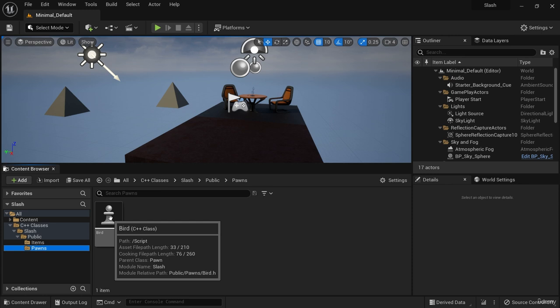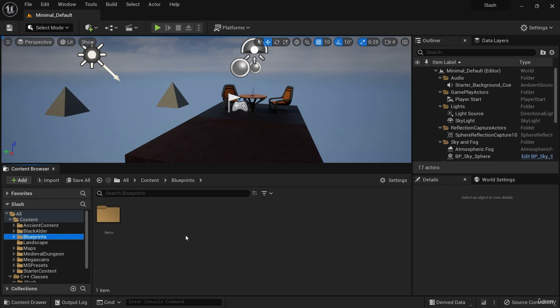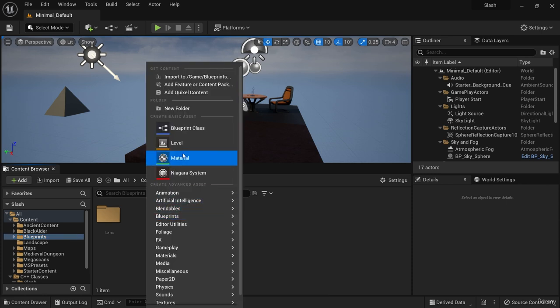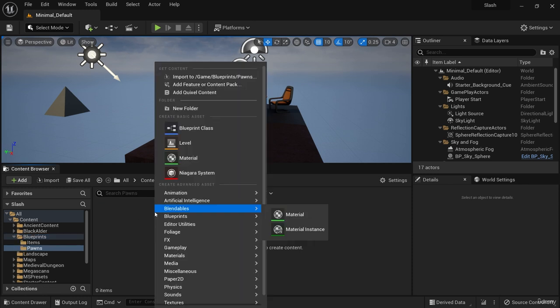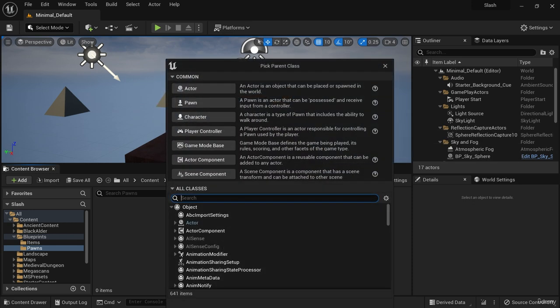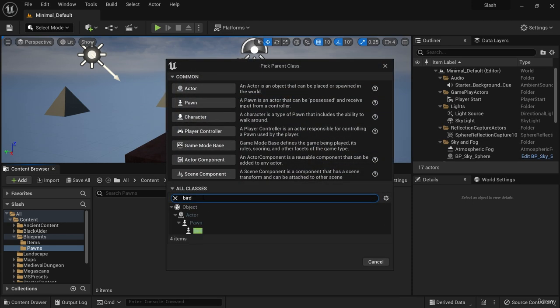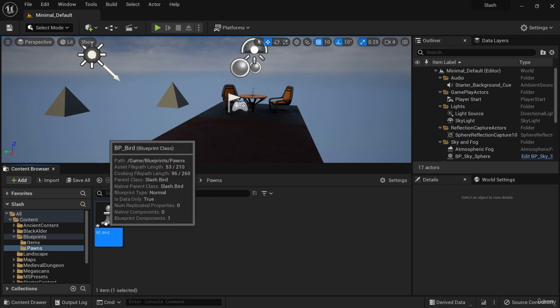Now we can create a blueprint based on this class. And in our content folder, we have blueprints. I'm going to go ahead and right-click and make a new folder here called pawns. And we'll create a new blueprint based on the bird class. So let's go ahead and right-click, create a new blueprint class, and under all classes, we'll search for bird. And here it is. We'll select it, and now we have a new blueprint, and I'm going to call this BP_bird. So now we know that this is the blueprint class because it's prefixed with BP.